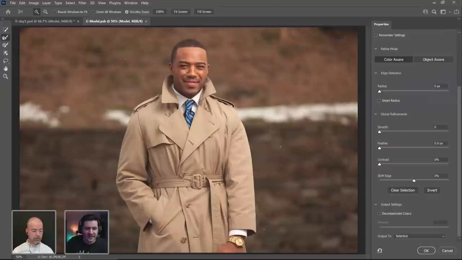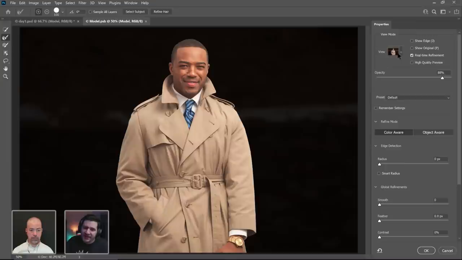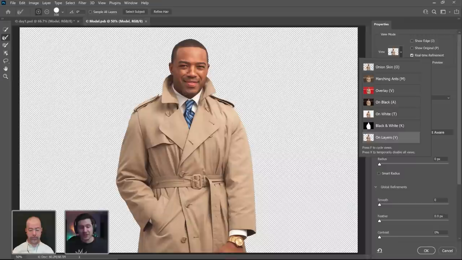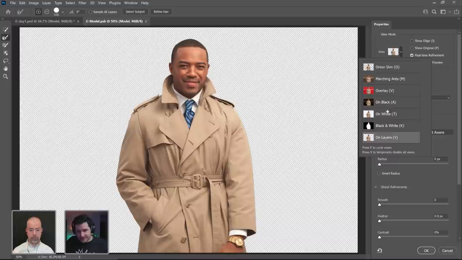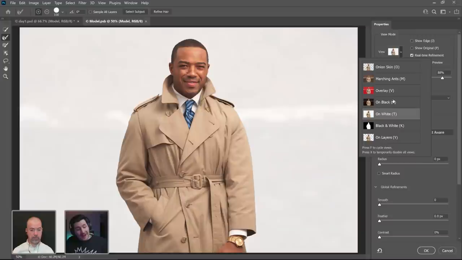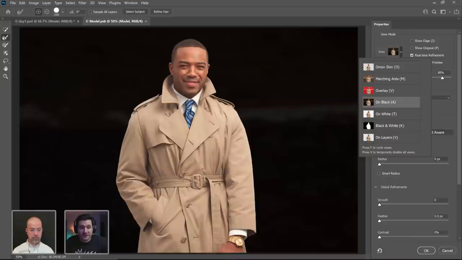Great. And here he is over a darkened background. I like to do my selections usually over a darkened background. If you're in your image, like if we were not working in the smart object and we were just over in our composite, on layers is great because you can see exactly how it's going to look in your composite. But on black, on white also, depending on the color of hair or the color of the background that you cut the person or object off of, can be really useful. The on white, on black are just great for that.